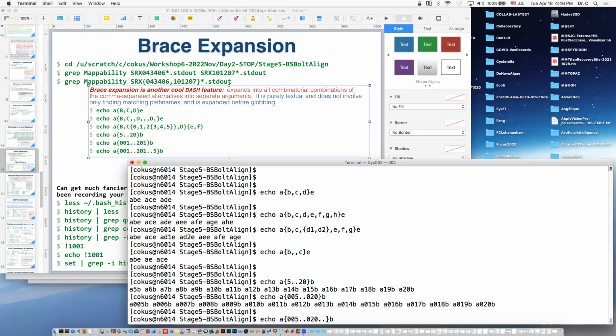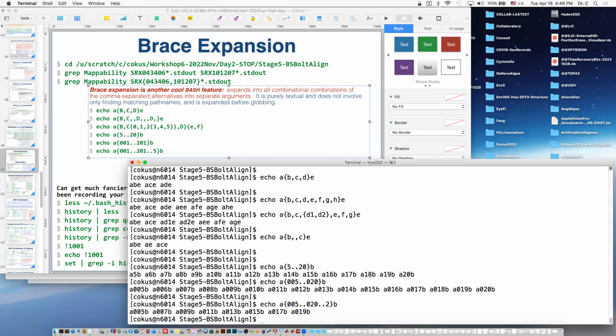So if you did stepping by 2, now you'll see it only does the odd numbers, right? Because we started with 5, which is odd, and then step by 2. So it's now 5, 7, 9, 11, 13. Anyway, brace expansion is pretty cool.